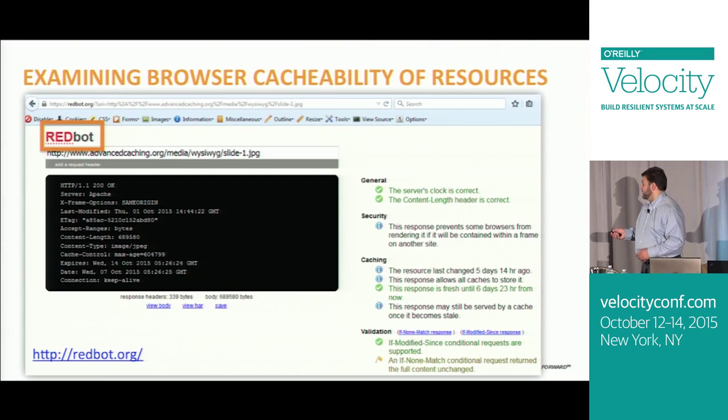In this case, it's showing me that the server's clock is correct and the content length header is correct. It tells me a little bit about the cacheability. The resource was last changed 5 days ago. All caches are allowed to store it, so any kind of intermediary cache or gateway cache is allowed to store it. The response is fresh for 6 days and 23 hours, and the response may still be served by a cache once it becomes stale. So in this case, we're allowing it to be served stale. For this resource, if-modified-since conditional requests are supported, but if-none-match returned an HTTP 200 instead of a 304.